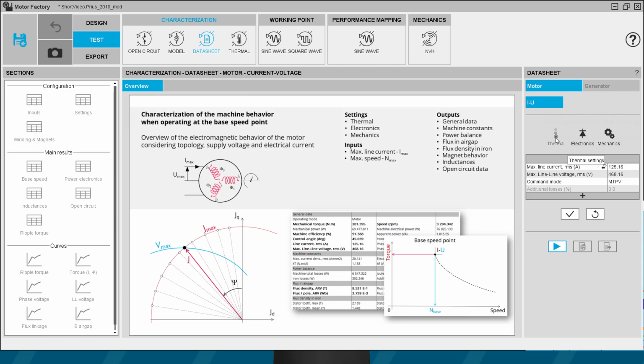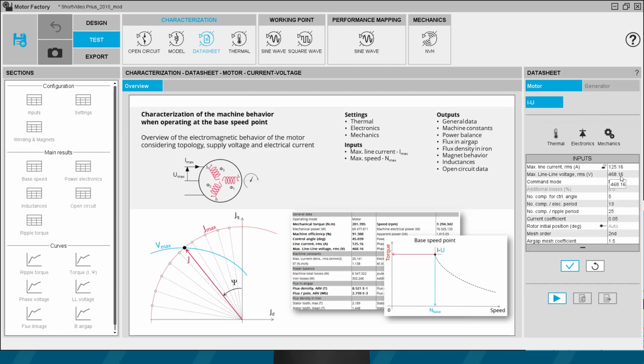So for the parameters, we have thermal, electronics, and mechanics as before, and we have the max line current, or we can use the max current density, the max line voltage, and the command mode. For the additional, that can be changed between maximum torque per voltage or maximum torque per ampere, per current.